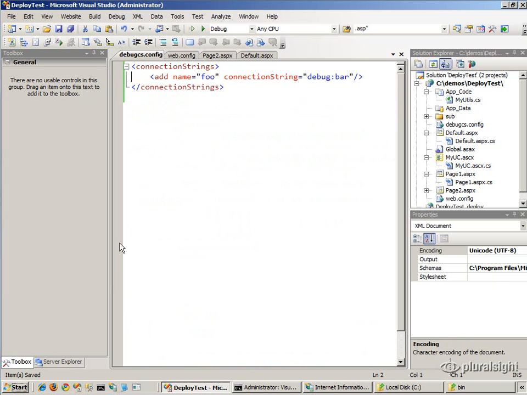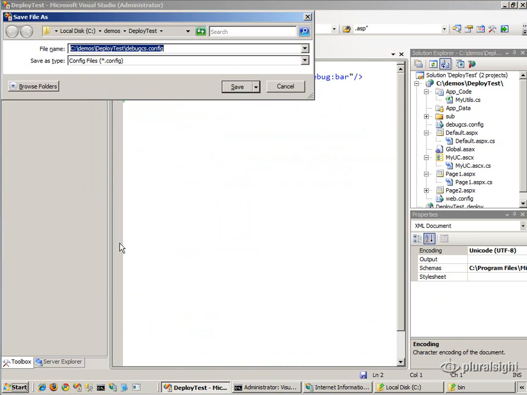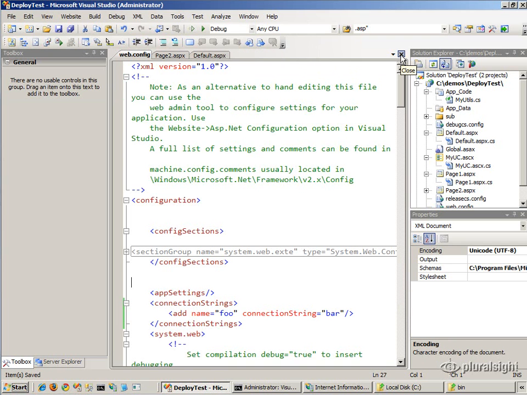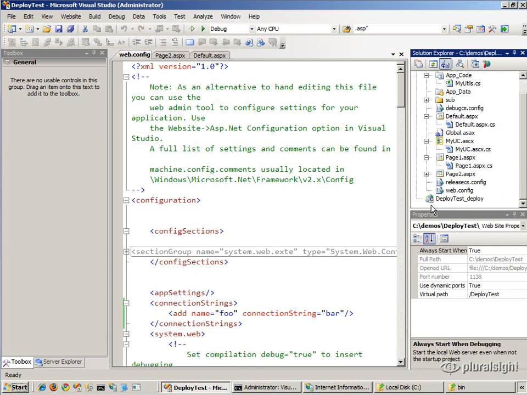Again, it's not a valid string, but it'll get the idea across. And let's also save this as a release version, like so. Okay, so those are the two versions of my connection string section that I want to have replaced anytime I actually run the web deployment project. So let's go wire that up in the web deployment project now.